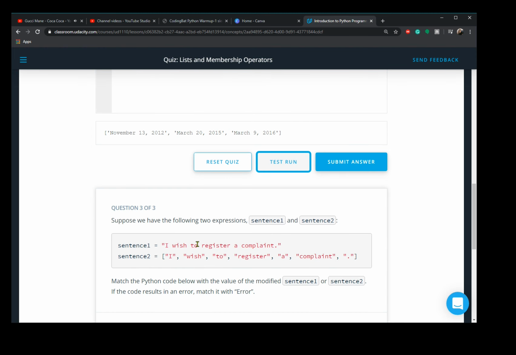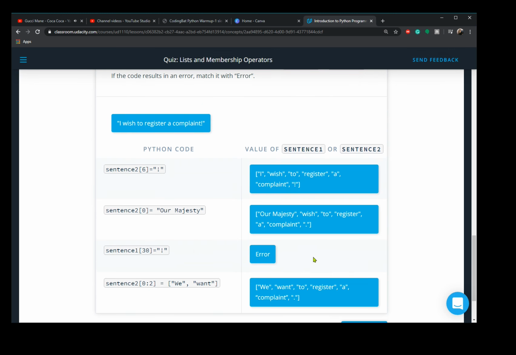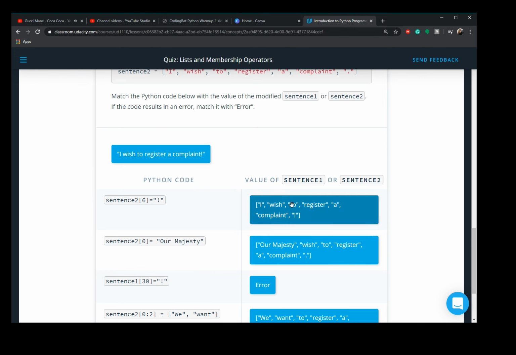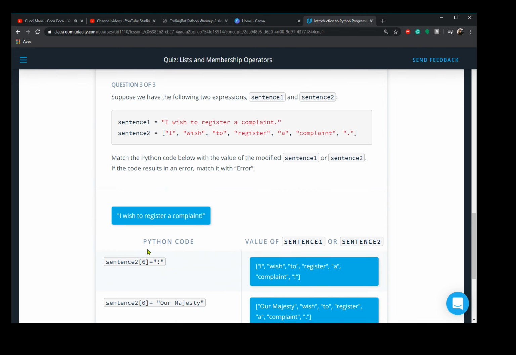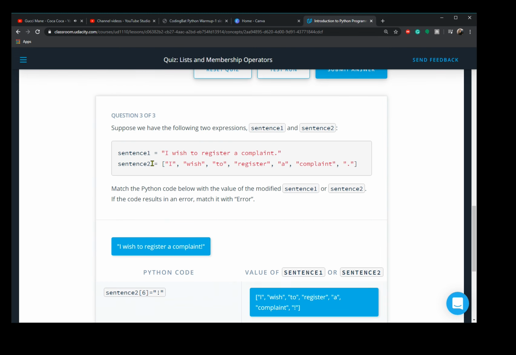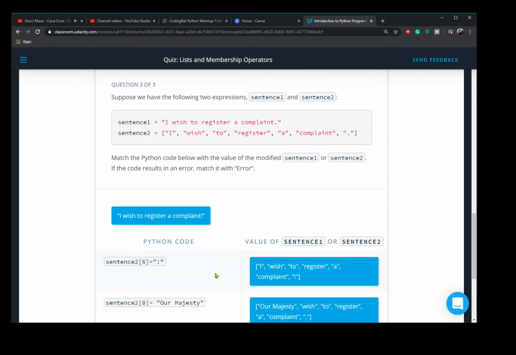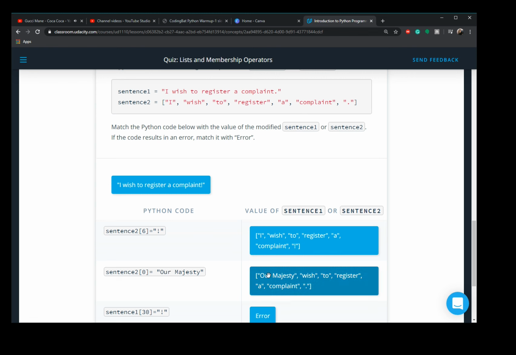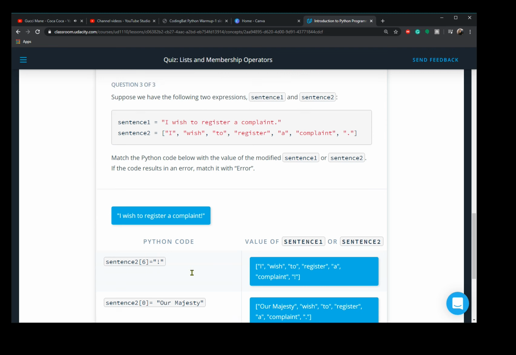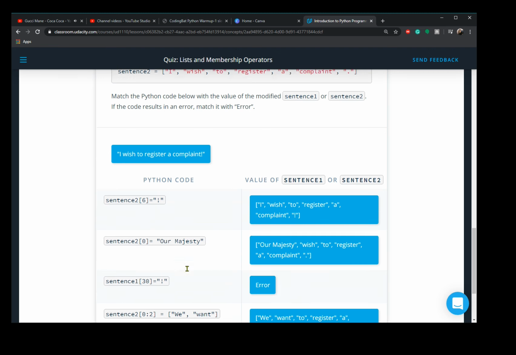So make sure you pause the video here and do this one real quick. So I already did it. Right. So if we're replacing sentence 2 at index 6, so this is sentence 2 right here, and this is index 6, and we're just assigning an exclamation point to the end. So that's what I did here. For sentence 2, 0, we're switching. We have our majesty, so getting rid of the I here, and we're putting our majesty.